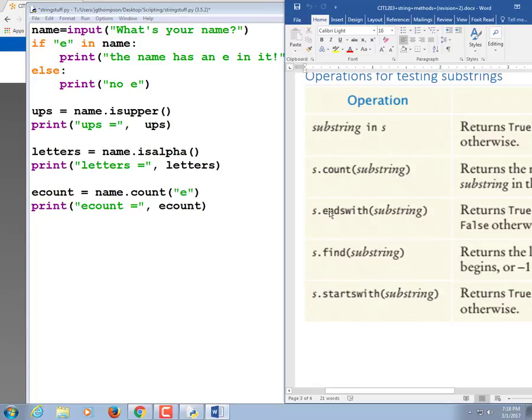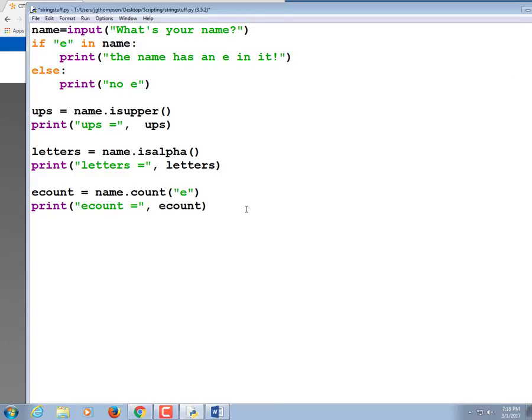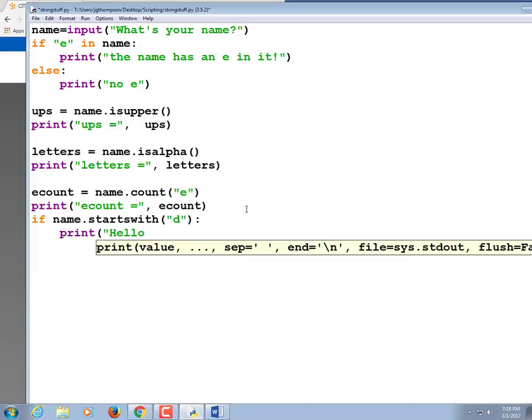Starts with and ends with. I said begins with, my apologies. Starts with a substring or ends with a substring. So if I wanted to, I could do this. If name dot starts with a D, whatever, print Hello, Lord Vader.